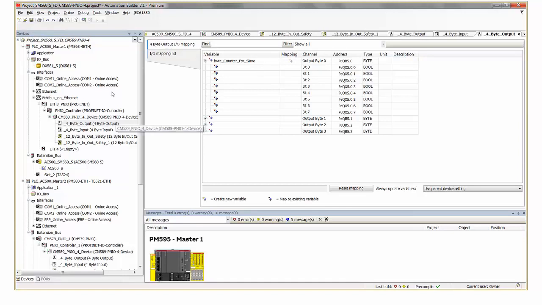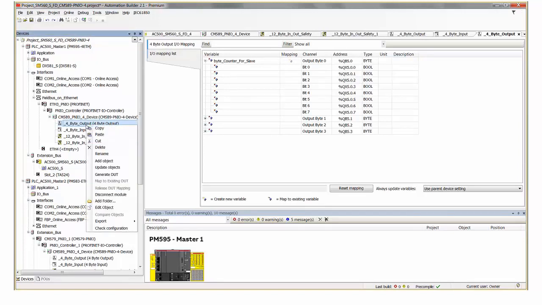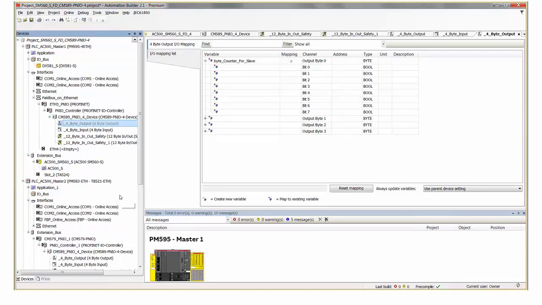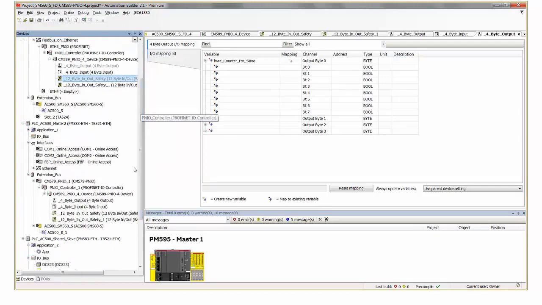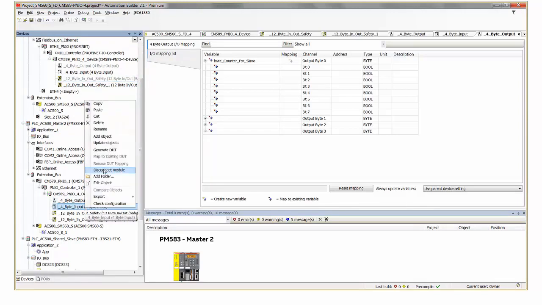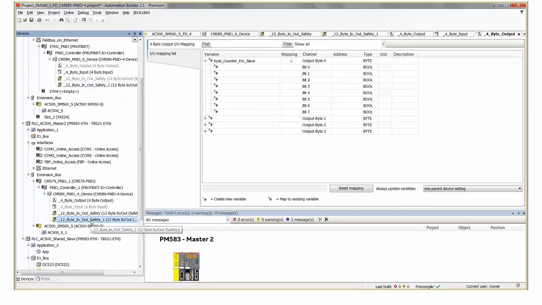So we'll start with master 1, and we said that this output byte we're not going to use in the program, so we disconnect the module. And the same is true for the first safety module, so we disconnect it again. Now the same thing we have to do, but slightly different on the other side. Here we won't use the output, so we keep it, and input we disconnect, and then we disconnect the second safety module because it's actually used on the master 1 system.